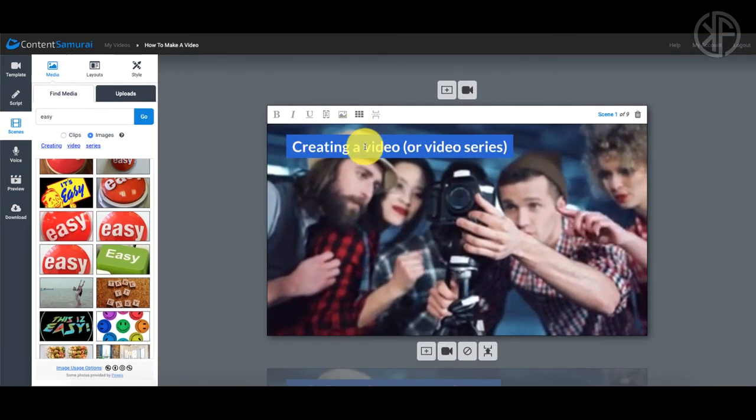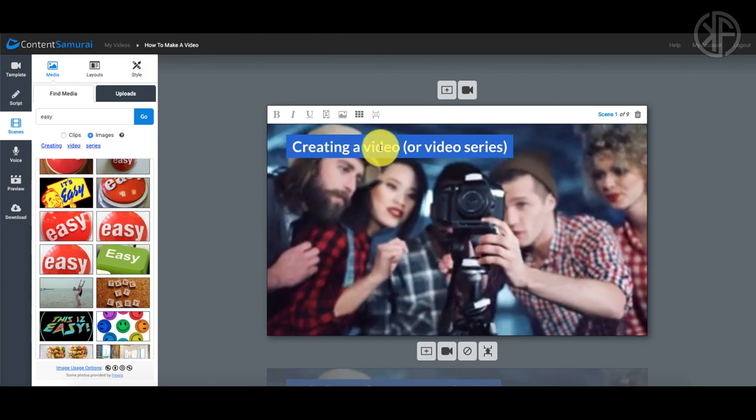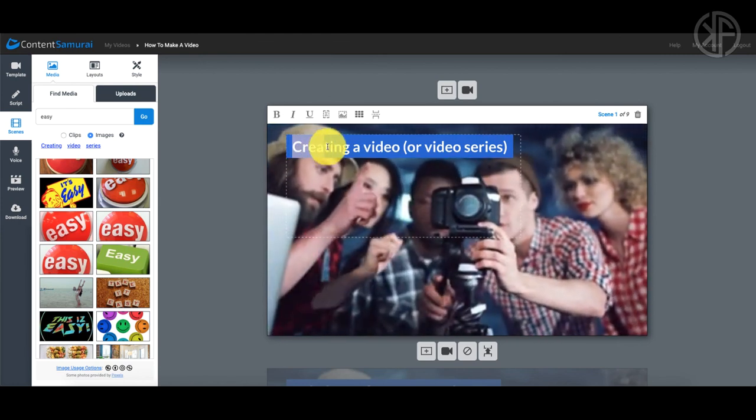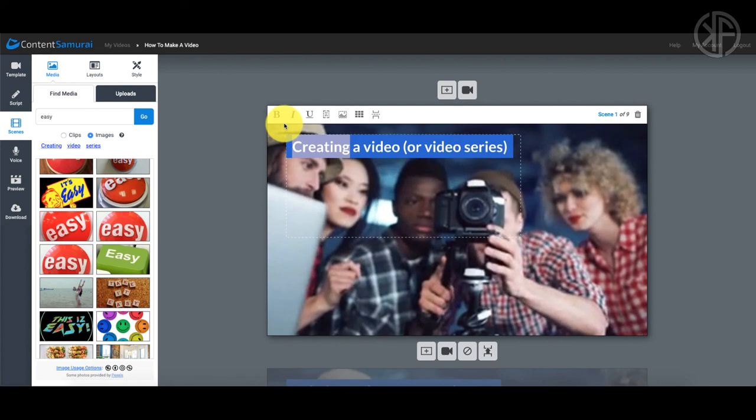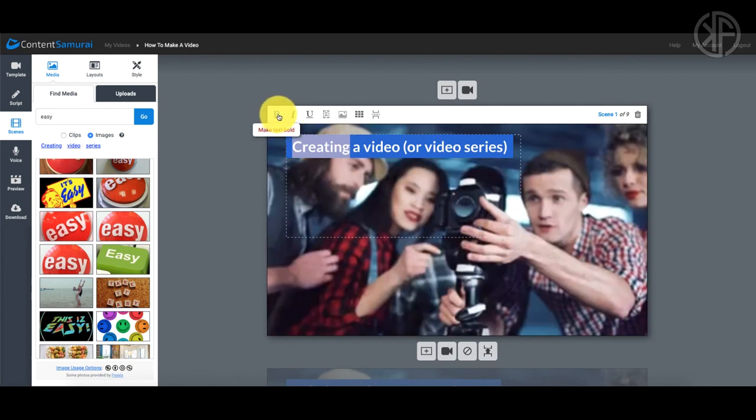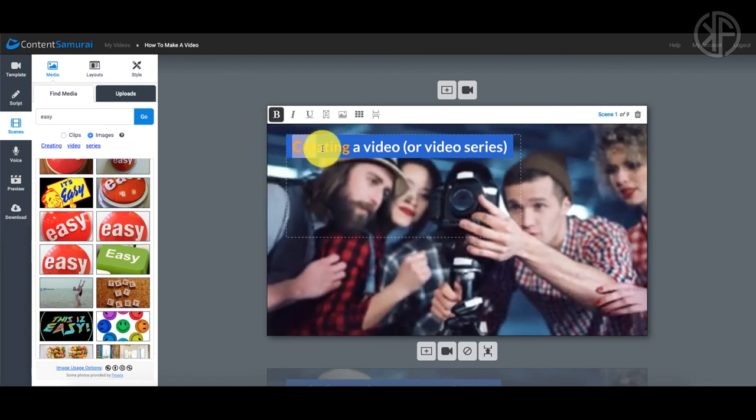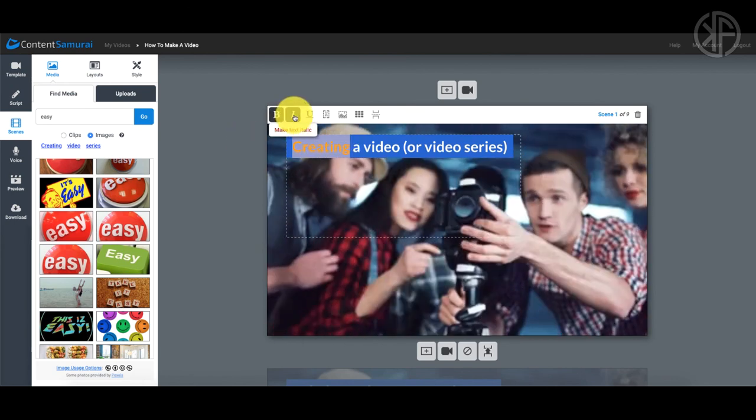Now, let's say you want to highlight this word creating. All you do is you select it, then you can click on the make text bold button, and there you go. You've actually bolded that word to create emphasis. You can make it italics, you can underline it, but what I'm going to do is take those all off and just keep it bold.